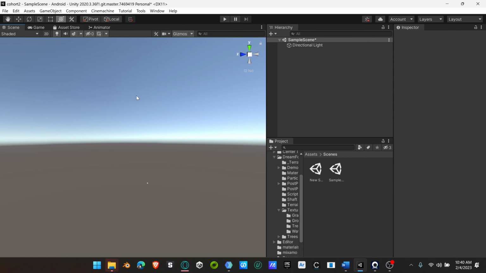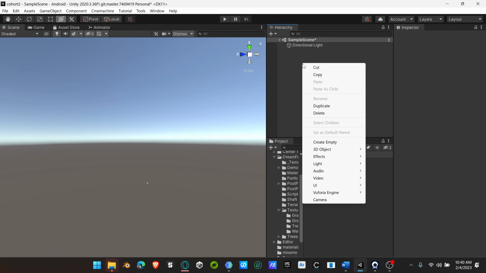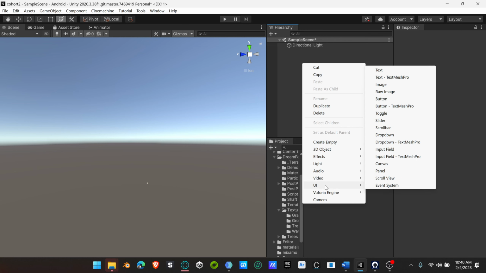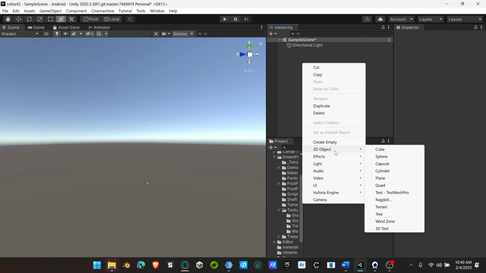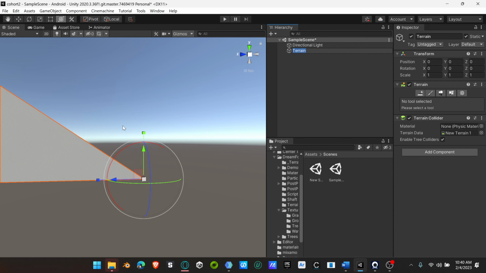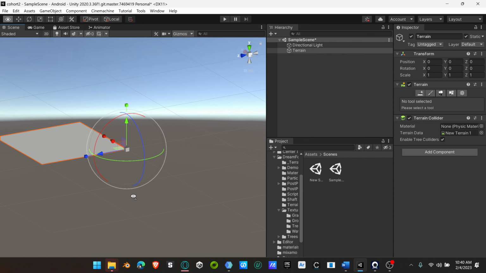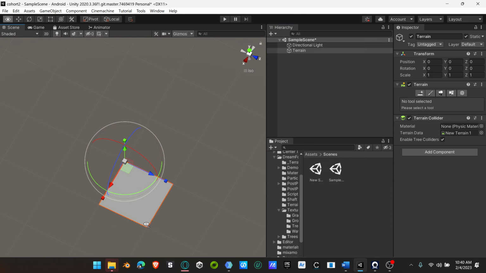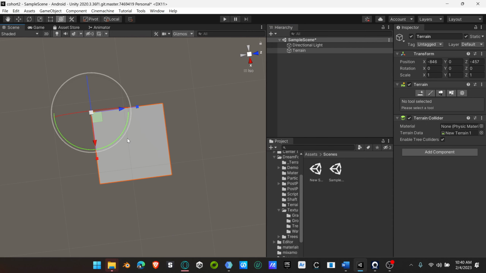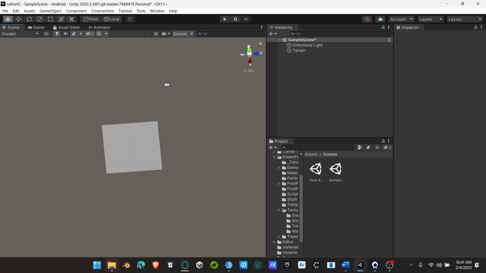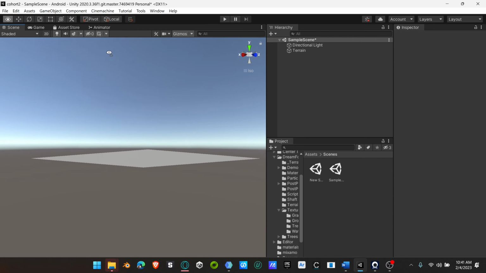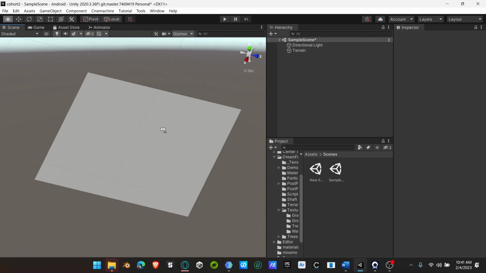Go back to scene. So in Unity, the first thing we are going to do in our hierarchy, right click, scroll down to 3D objects and scroll down again, and you're going to see terrain. Click on it, and it will bring up this flat surface. This is our terrain. It's flat, but you're going to see what we will do with it in the next few minutes.